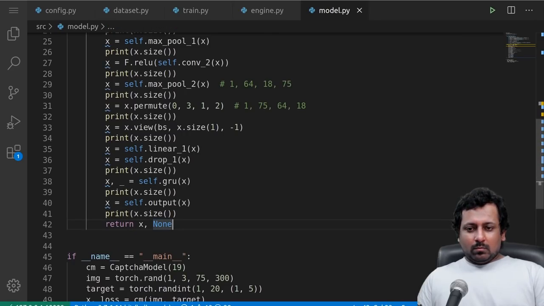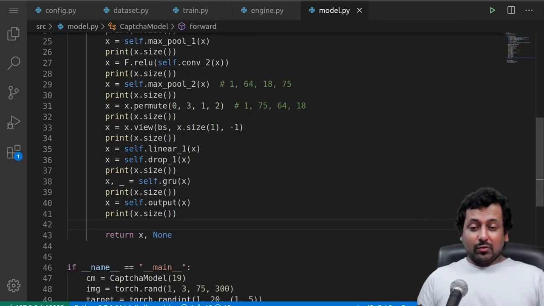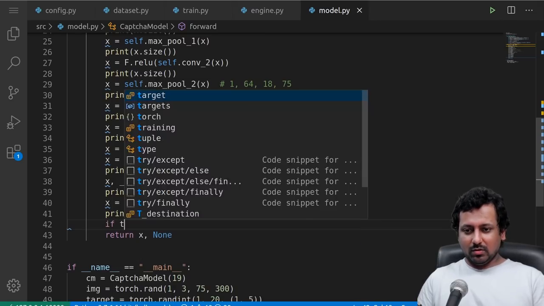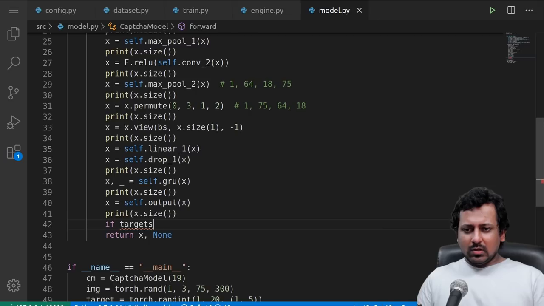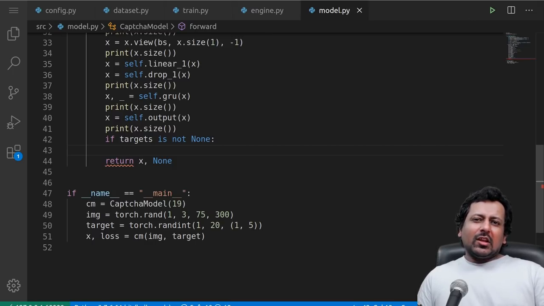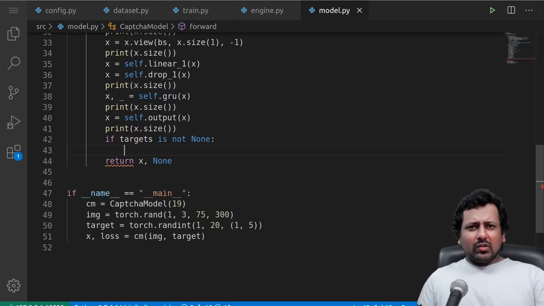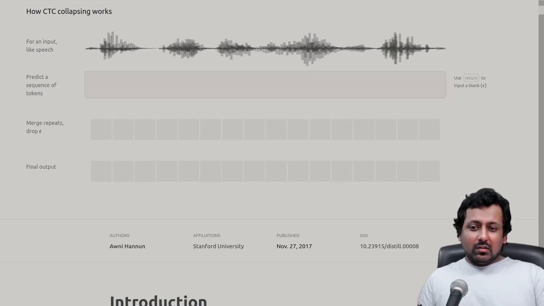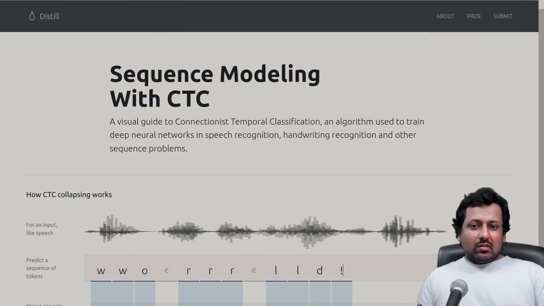Now we also have to return the loss if we have targets. So if targets is not None, in this case return the loss, and that's where things become a bit interesting. We can use different kinds of loss. Maybe you can use some kind of multi-label loss, but what if you have captcha images in which some have 4 characters, some have 10 characters, and it's a sequence? So you should use a loss function which makes sense with sequences, and one of the loss functions like that is CTC loss, connectionist temporal classification.